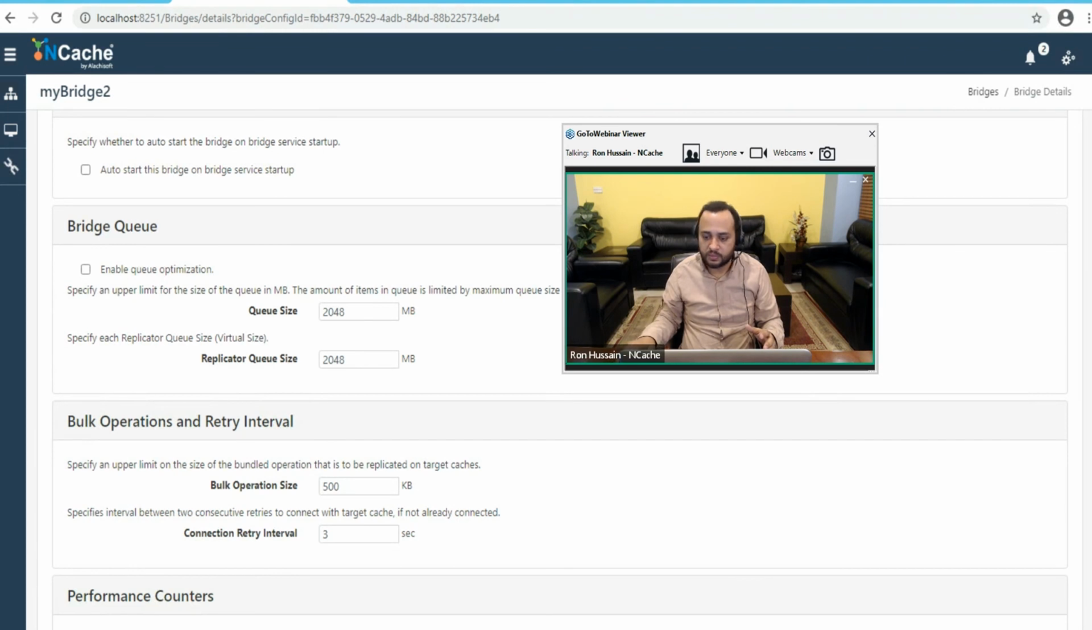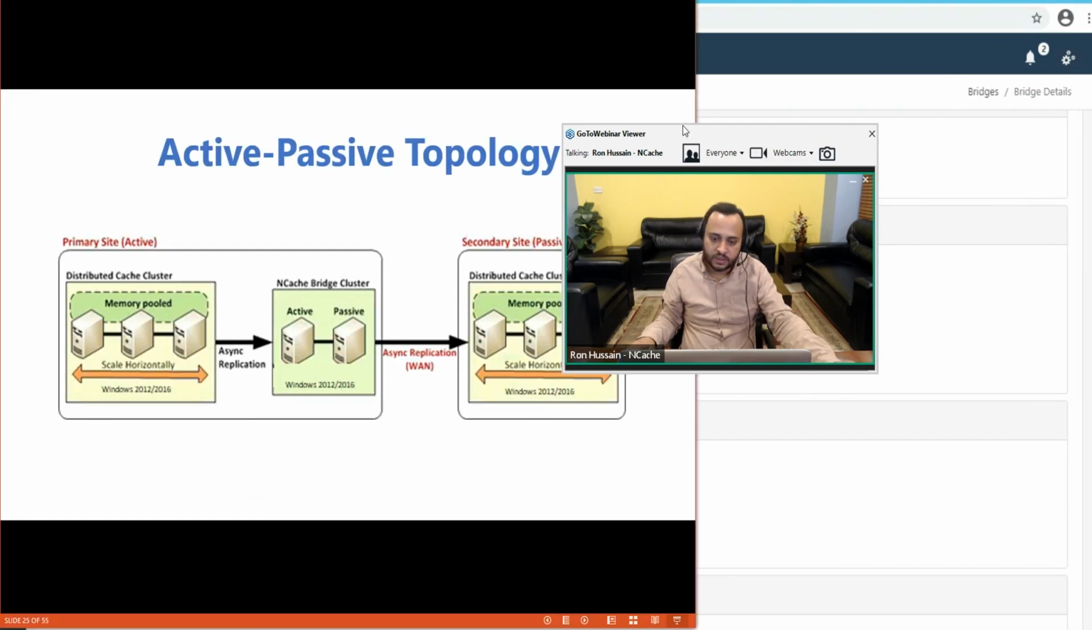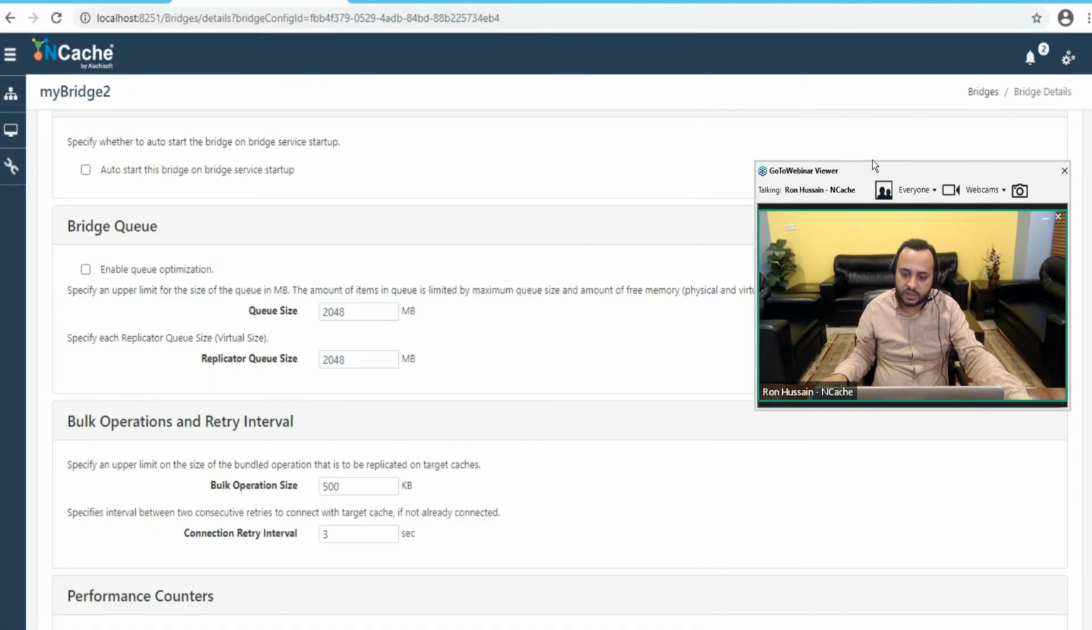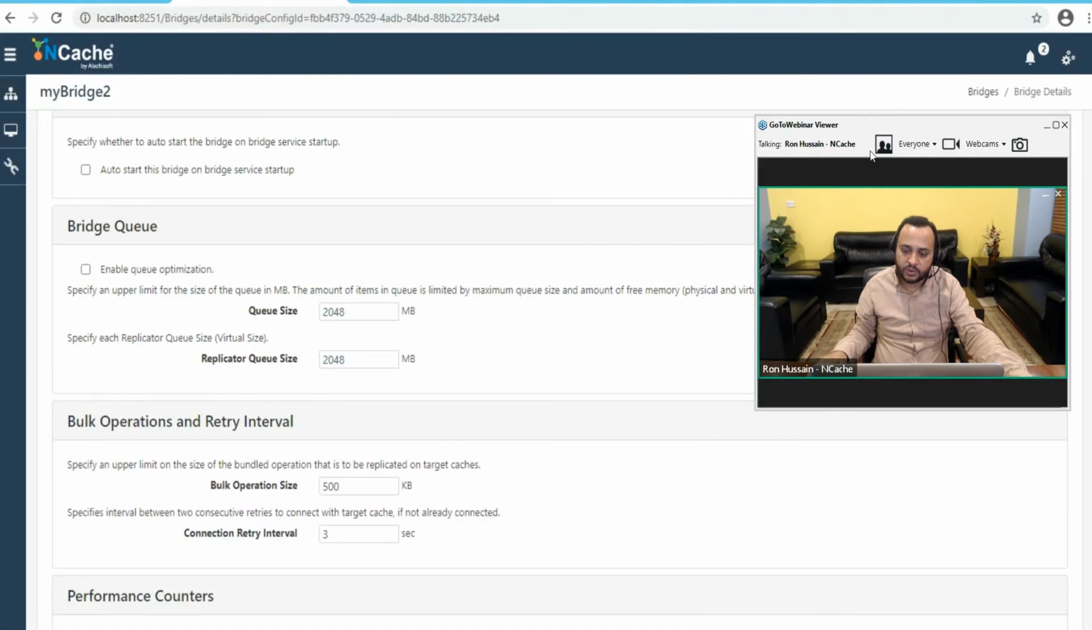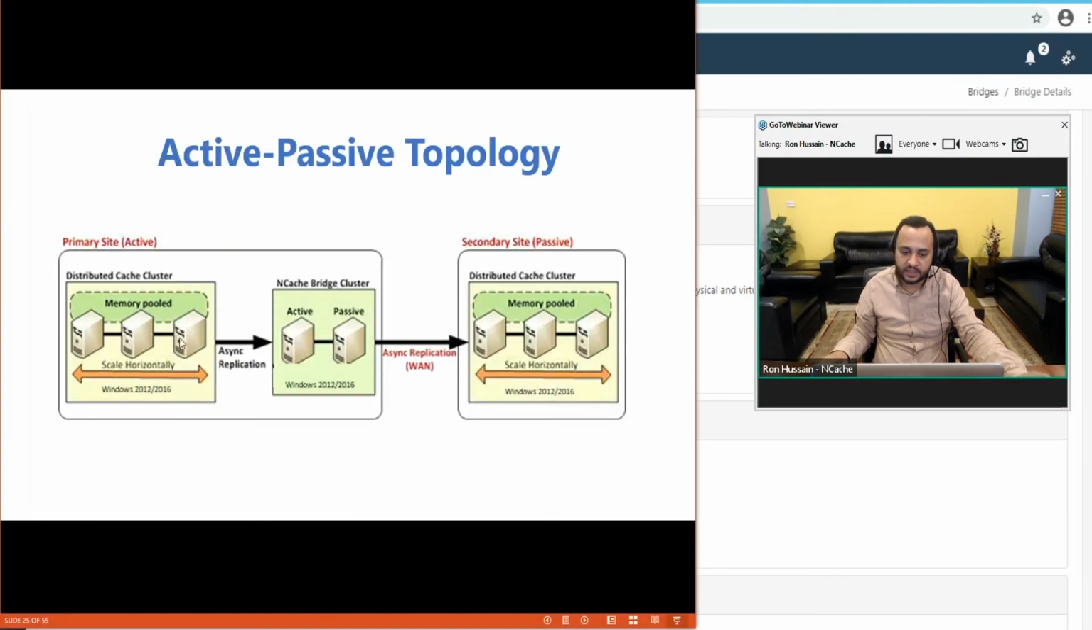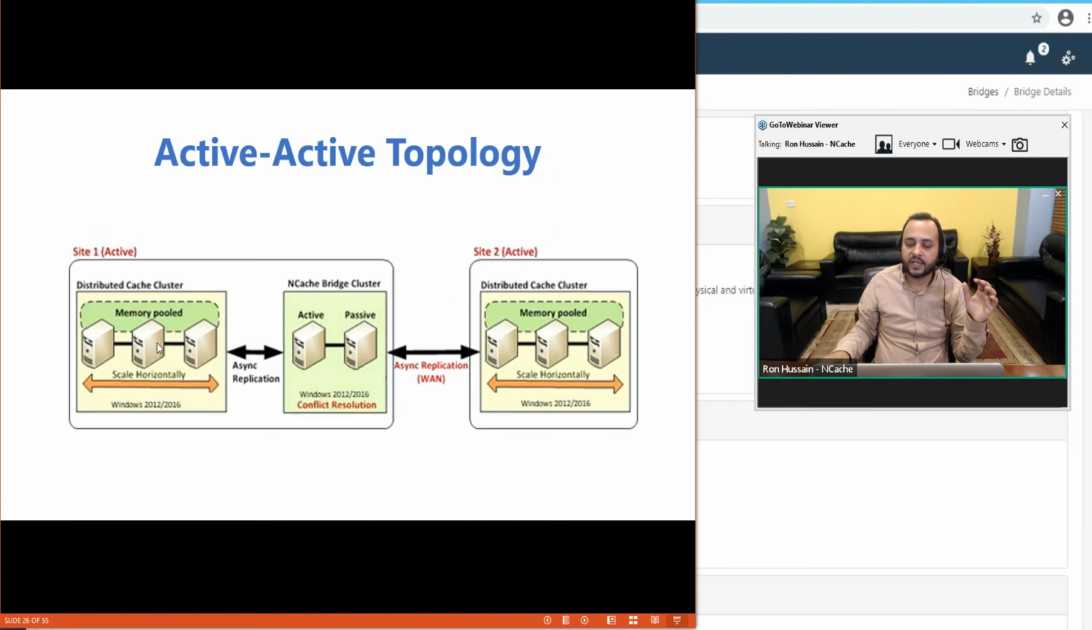And let me just bring back the presentation. It has constructed a bridge between two data centers, caches across data centers. Although in my case I was just using one box, but assume that it's across data centers. So cache 1 would transmit data to the bridge, which is again a queue, active passive, and then that would in turn transmit it to the target cache. And in active active, it could be two caches transferring data to one another.